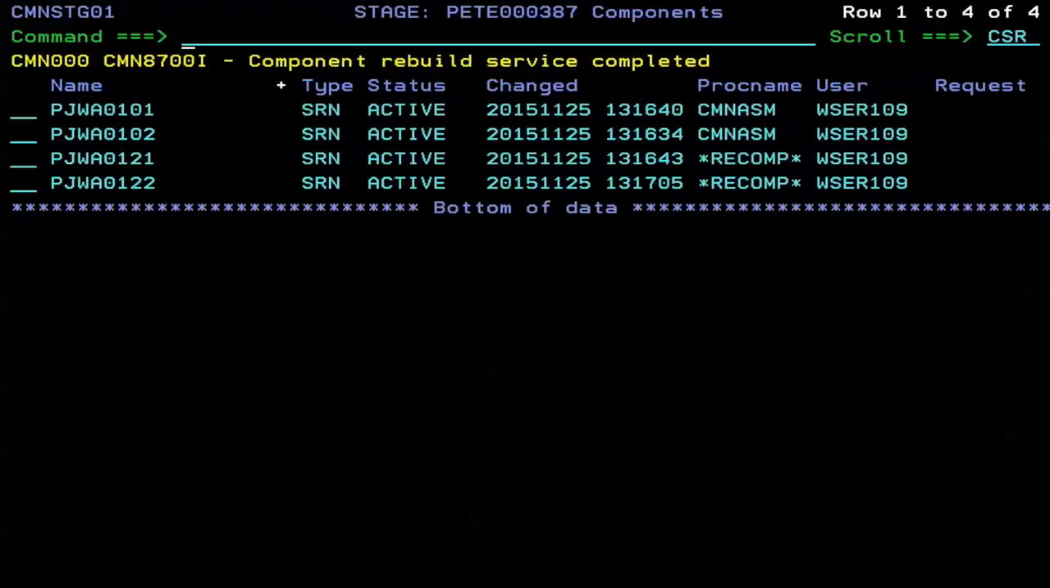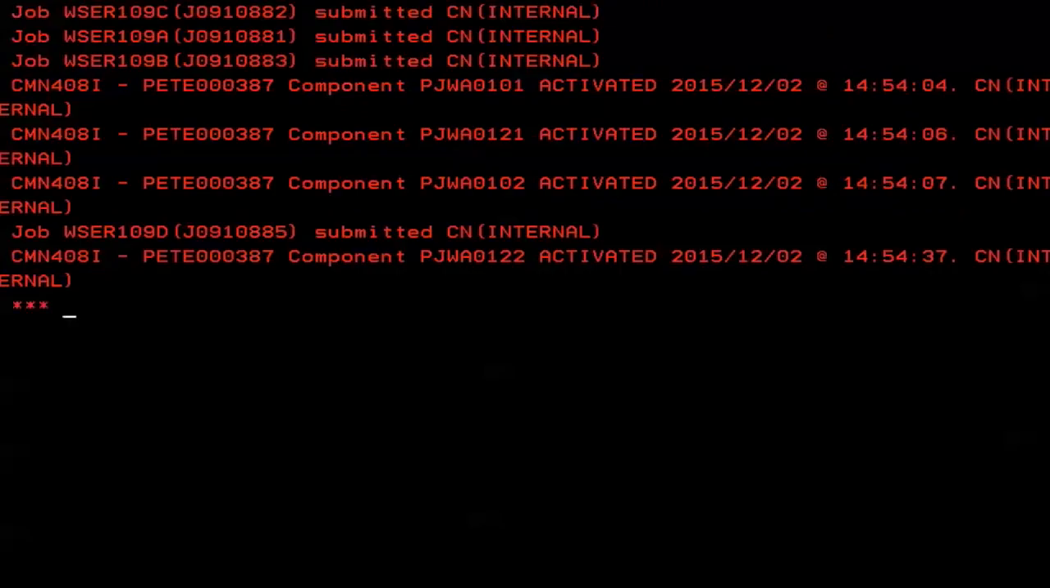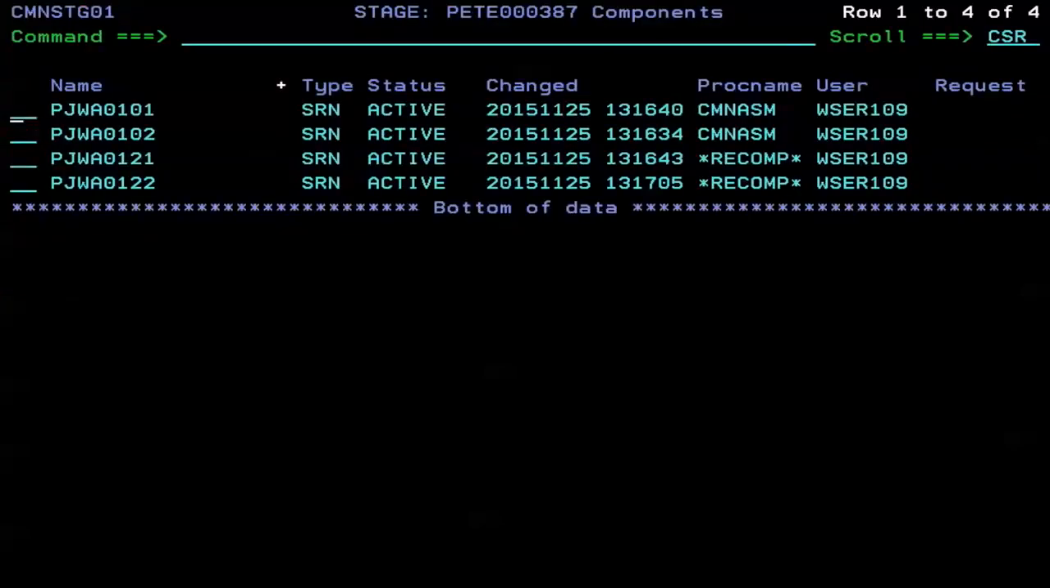ZMF goes through the component list and issues recompiles for like source components that were previously recompiled in this package, and issues builds for like source components that were staged in or checked out to this package. I'll use the refresh command to verify that the rebuild is complete. The procedure name column shows SPLAT RECOMP for the recompiles and the procedure name for other components.